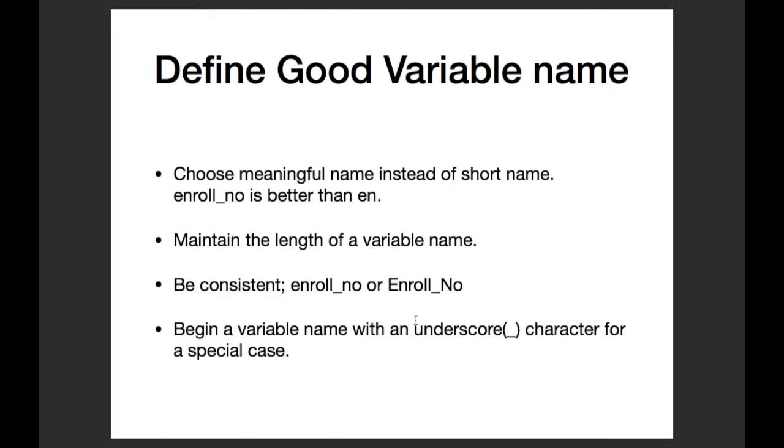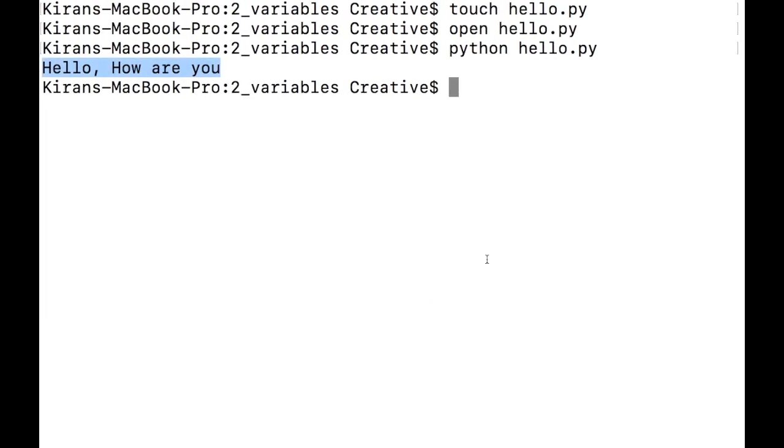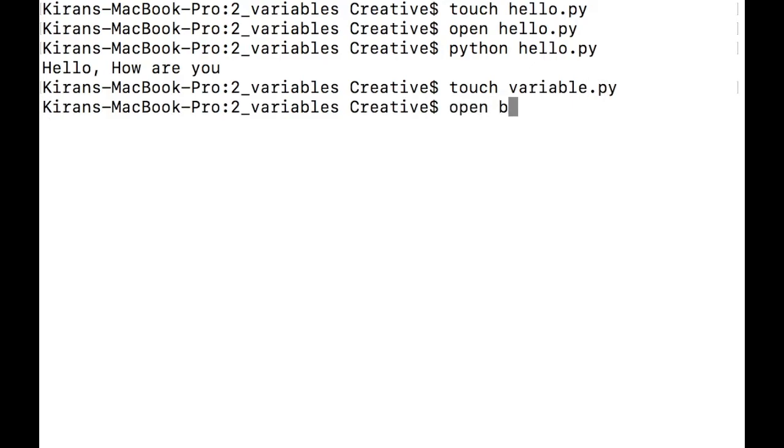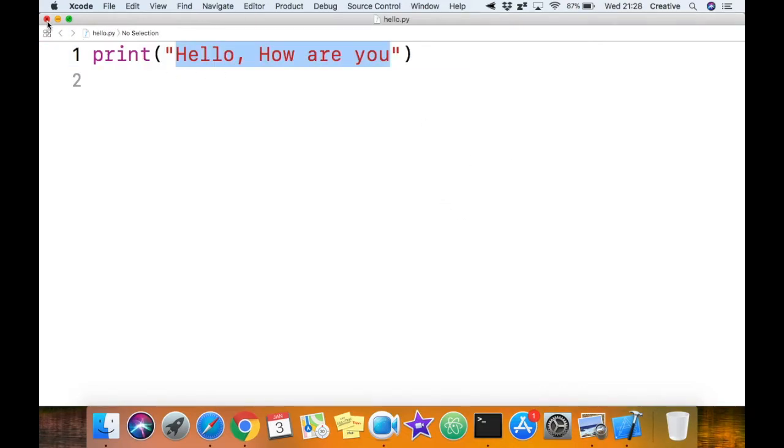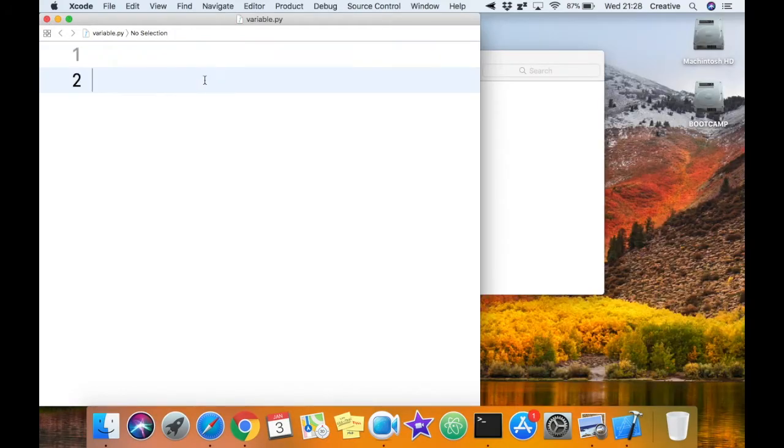Okay, so let's create a Python file in which we are going to define the variables, and we are going to see how it behaves in Python. So let's create a Python file. So touch variable.py. Okay, now I'm going to open this file. So it's open. I'm going to close hello.py because we are done with it. So let's define a variable named enroll_number. It should be, let's type, my enrollment number. So this is my enrollment number of the university.